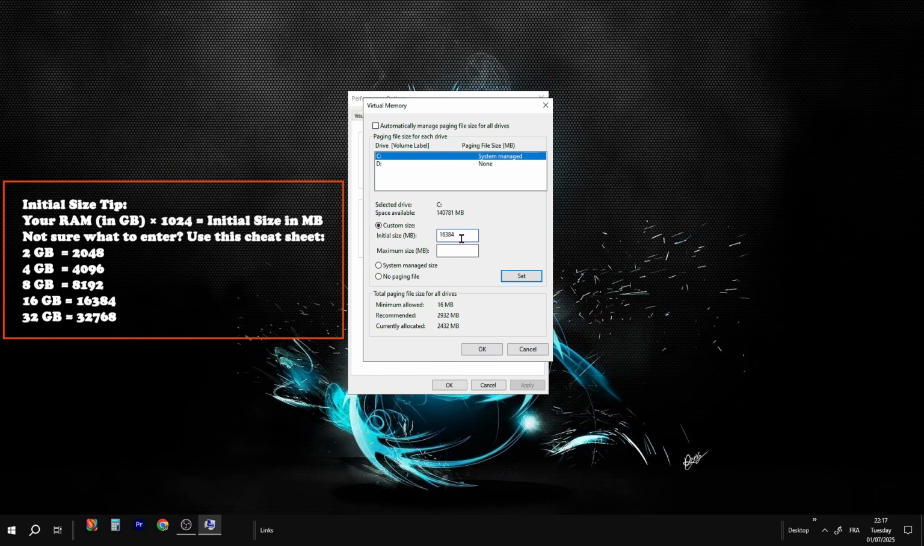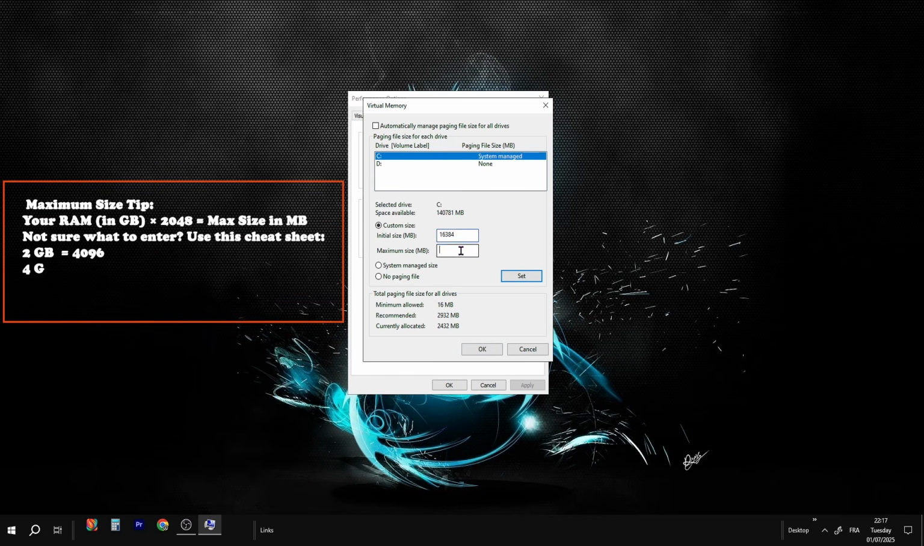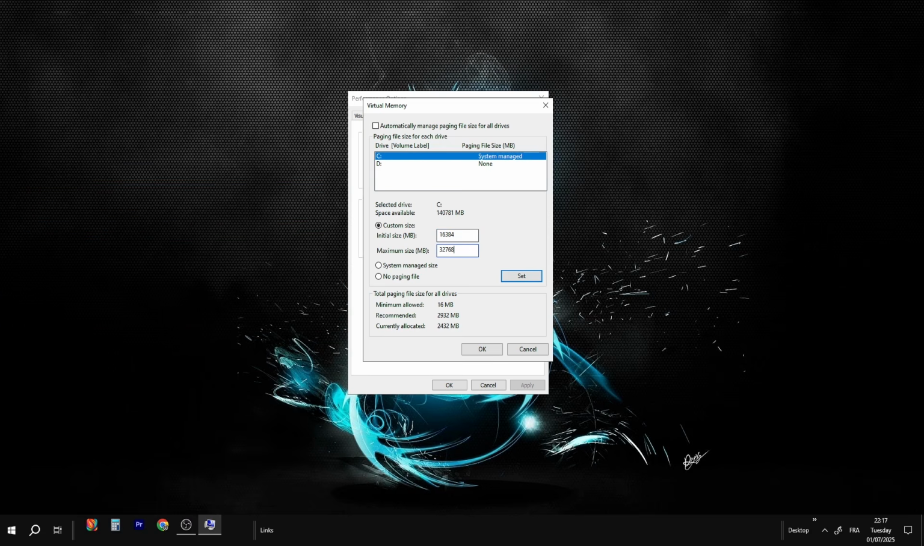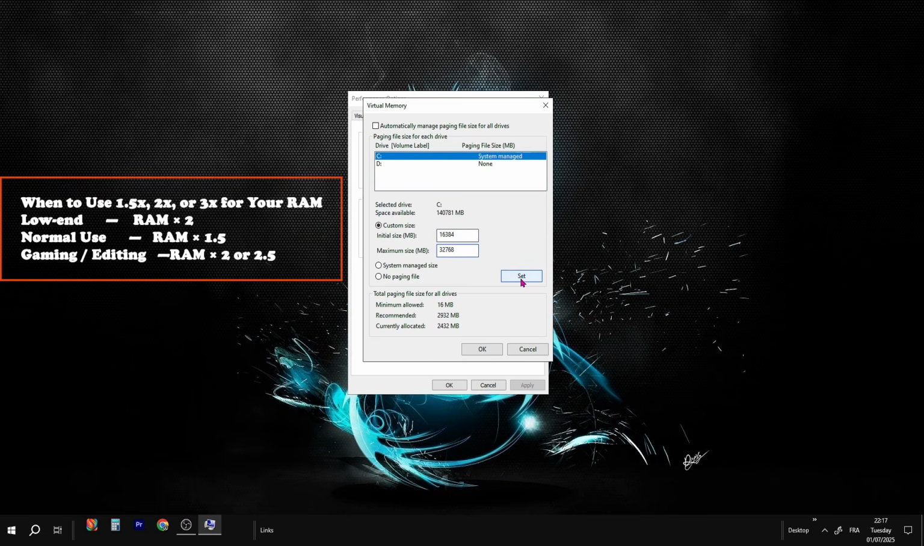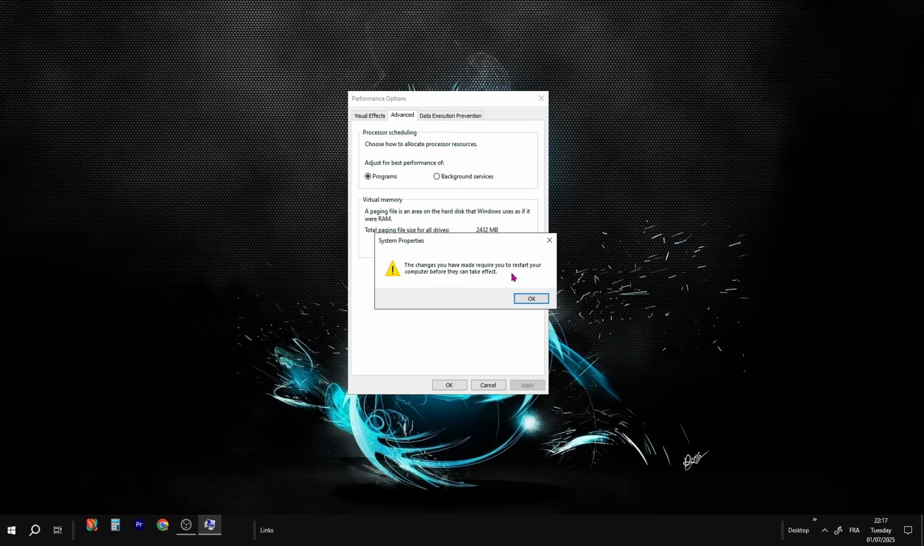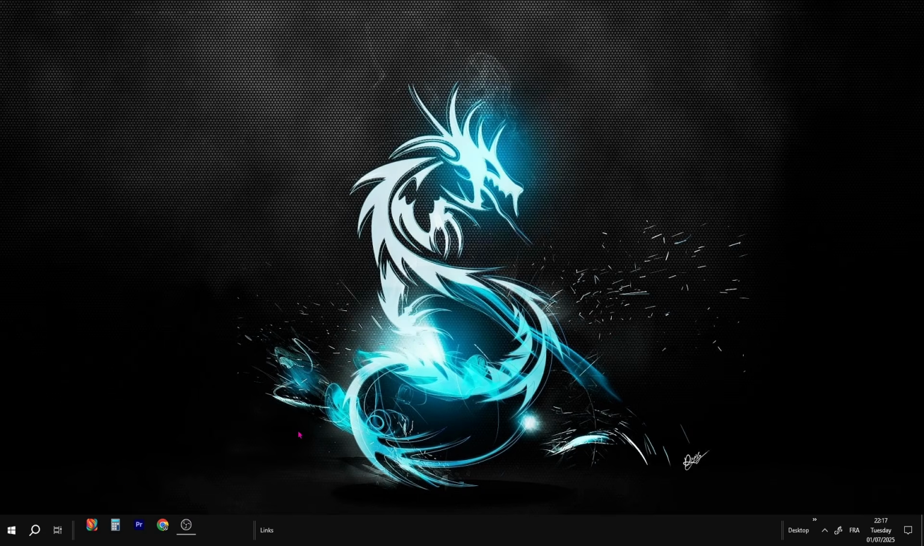For example, I have 16 gigabytes of RAM. So I'll type 16384 for the initial size and 32768 for the maximum size. Click Set, then OK, and restart your PC when you're done. This helps prevent RAM bottlenecks and fix random memory spikes, especially if you get lag or crashes while multitasking.